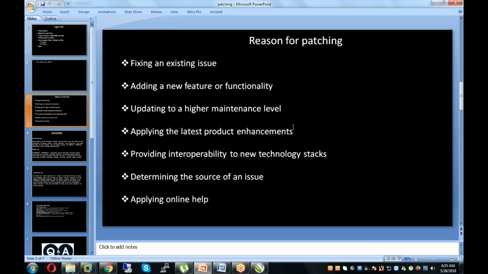Applying the latest product enhancement. Say for example, I'm using GL, AU, FinTop, and Oracle says that if you apply this patch, you will get some extra benefit in your top. Due to that reason also, we apply the patch. And apart from that, say I got some issues, so to determine the source of the issue, for that also we apply the patch. And we want to get online help, so for that reason also we apply the patch. Or I want to upgrade my application, say from 12.1.1 to 12.1.3. For upgrading your application, we apply the patches.